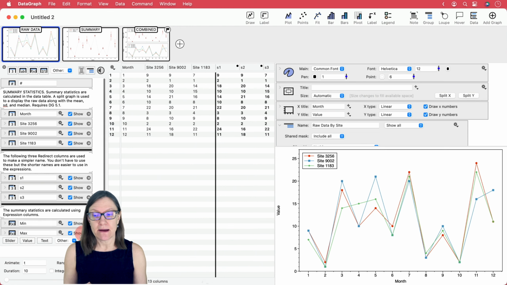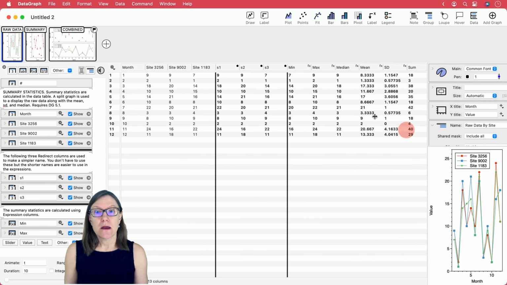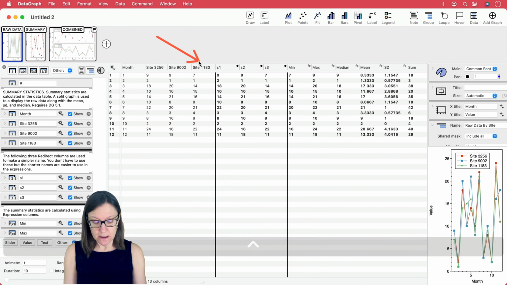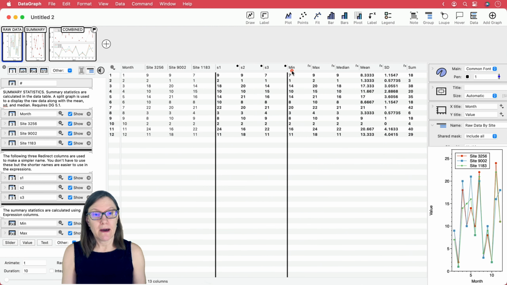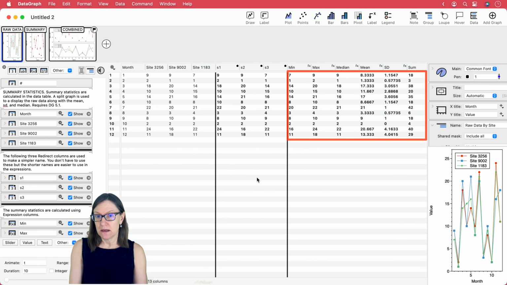This data is actually the same data that I used in the last video that I did, where I showed you how to take raw columns of data where I have multiple columns like you see here, and to use the built-in functions to do calculations of summary statistics. So that's what is in this data table.